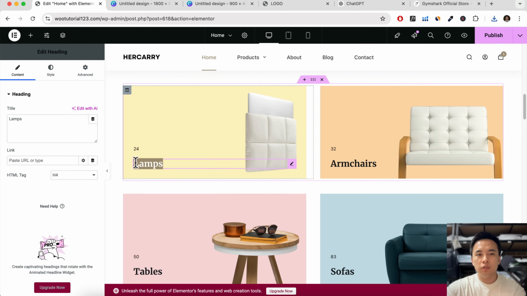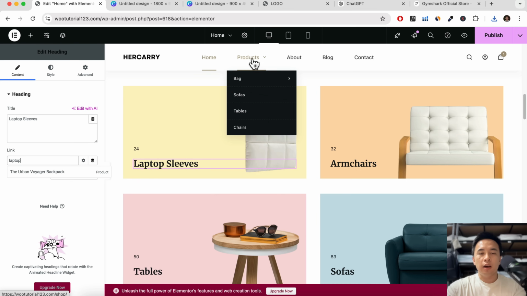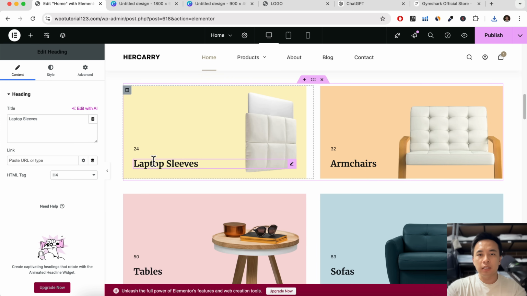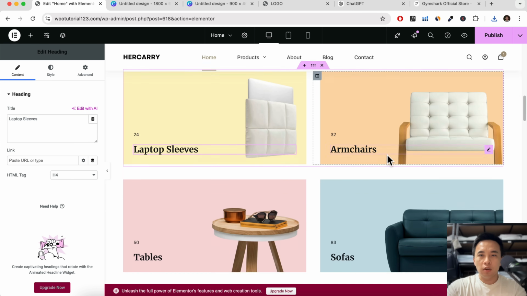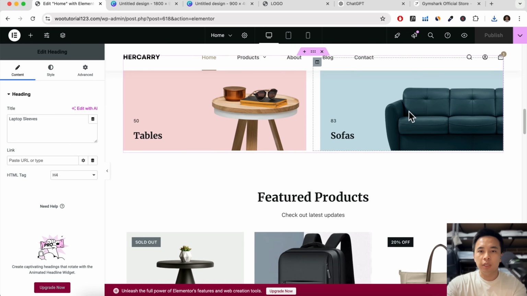something like that, and then change the title, so laptop sleeves, and then here you want to paste the product category URL in here. So if you had a laptop sleeve category, then you can type that in here and then click on it to link it, or you can go to the product categories and link that and paste your URL in here. Once that is done, then when people hover over it, they can click into it and that directs them to the product category. So you can do the same for the rest of these. It's pretty simple. Then you can click on publish when you have completed that.